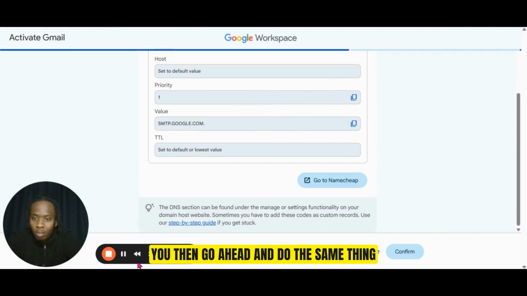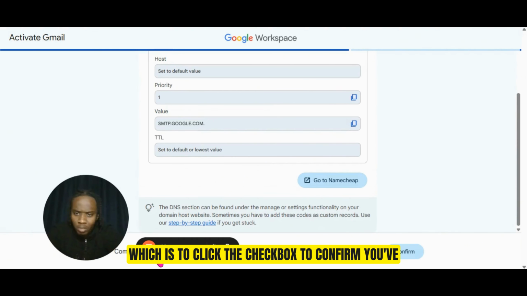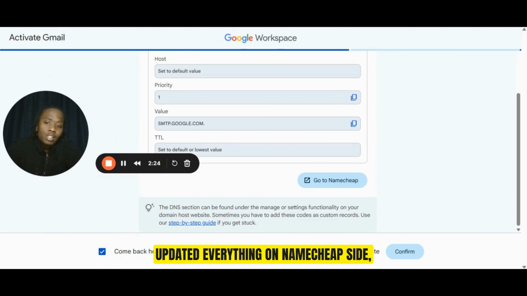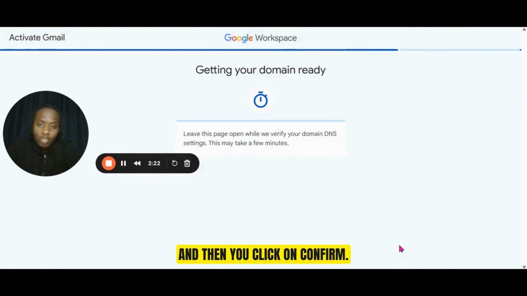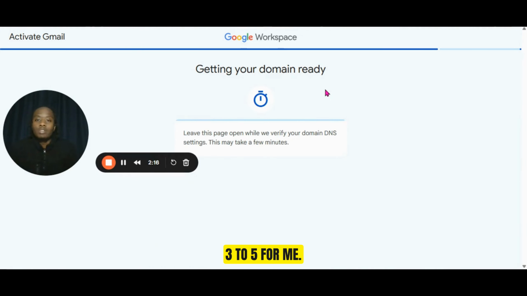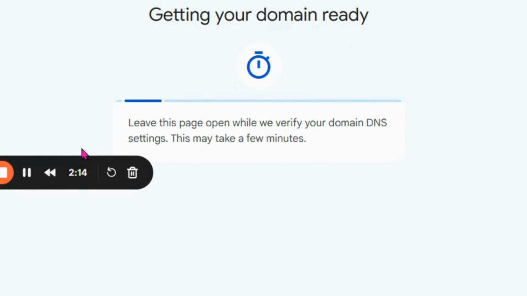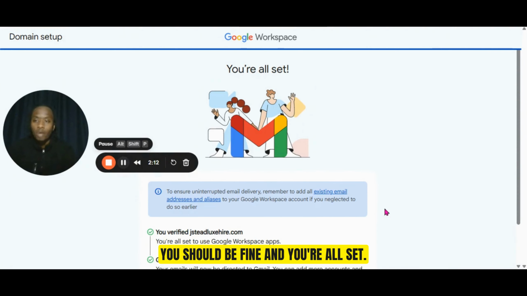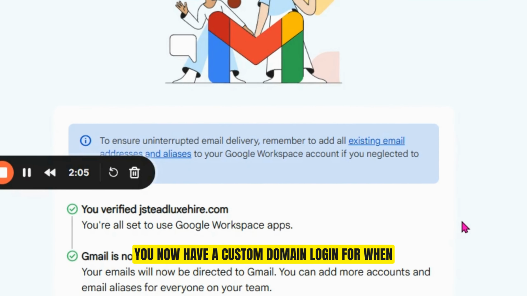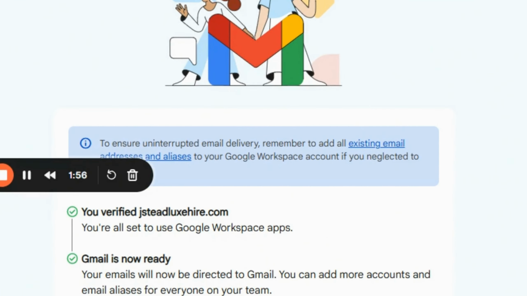You then do the same thing as we did before, which is to click the checkbox to confirm you've updated everything on Namecheap's side, and then you'd click on Confirm. It's going to get your domain ready. This should only take a few minutes, about 3 to 5 for me. Could be different for you. However, as long as you don't get any errors, you should be fine. And you're all set. You now have a custom domain login for when you send out your emails.